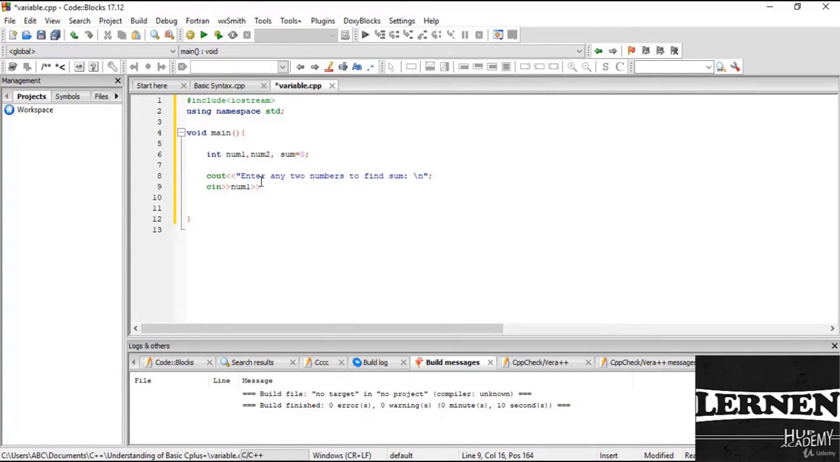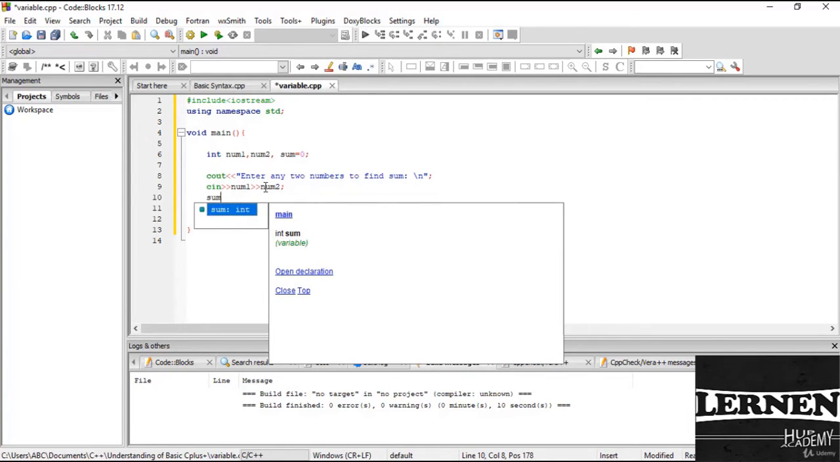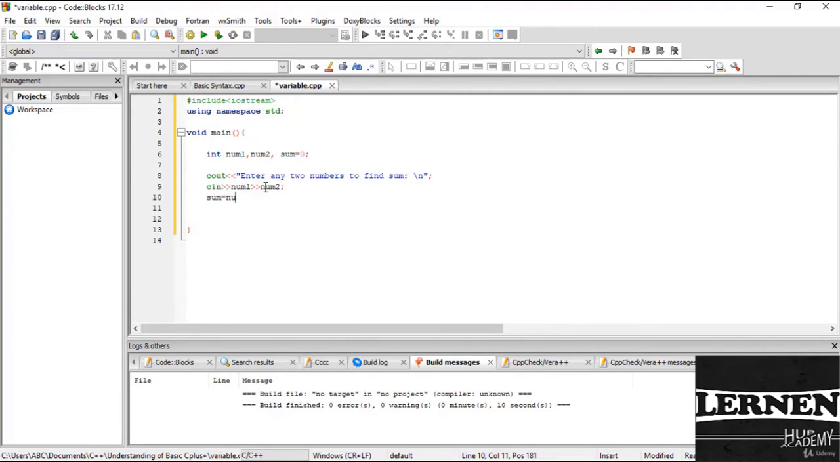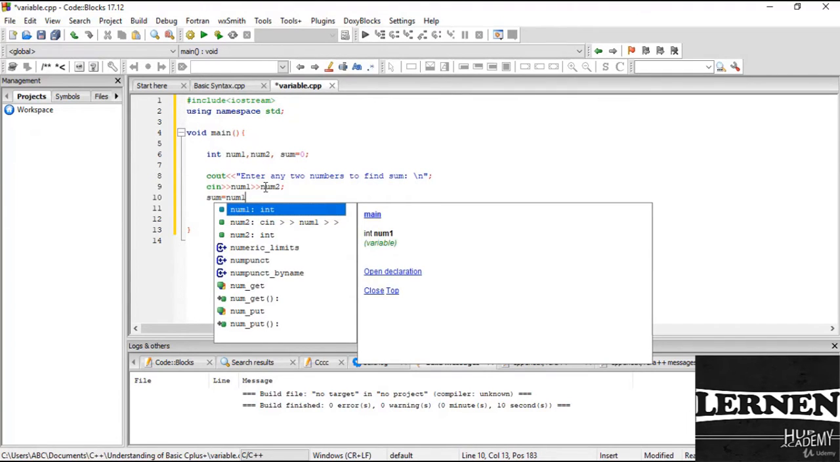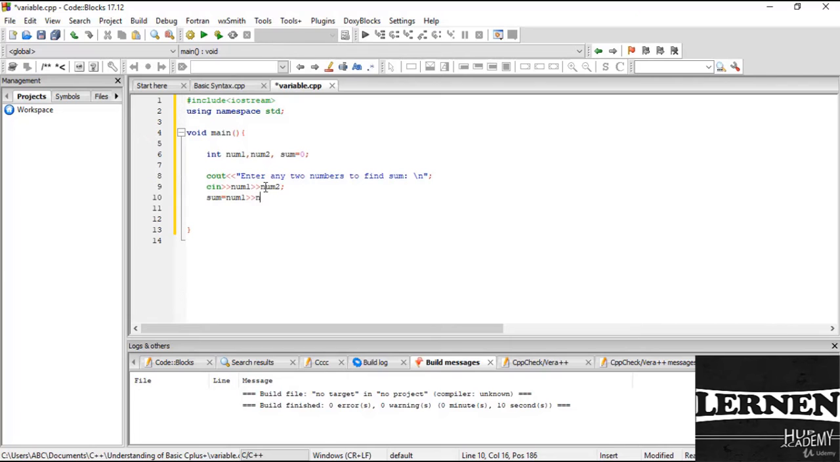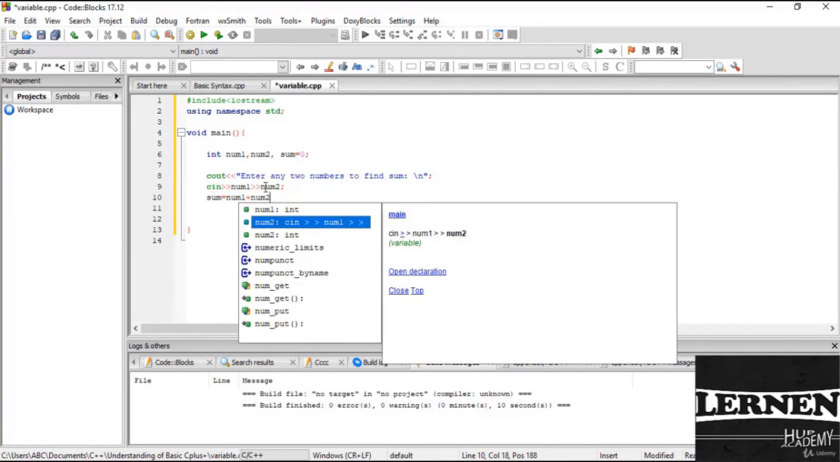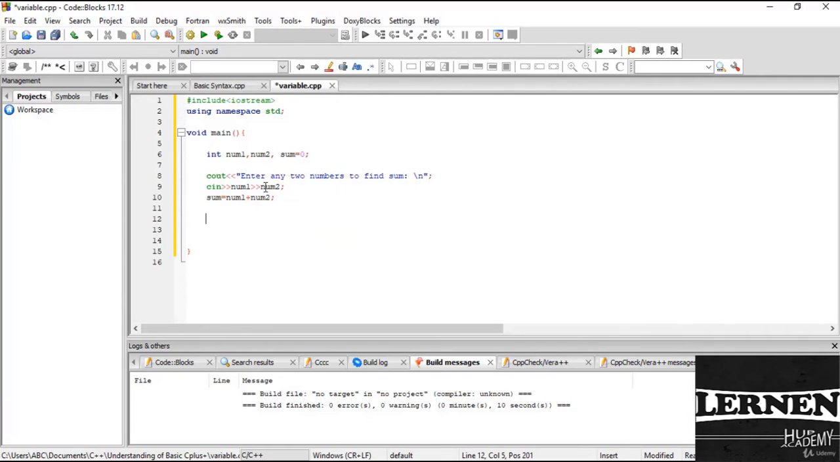So num1 and num2 here. I take two user inputs with num1 and num2. So I will add the value of num1 here, then the value of num2 here. Then here I define the logic. So sum is a variable here, and the variable type is integer. So sum equals num1 plus num2. I create a logic here to add these two numbers, number 1 and number 2.